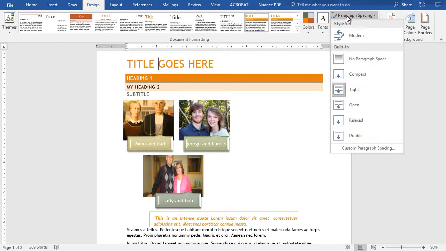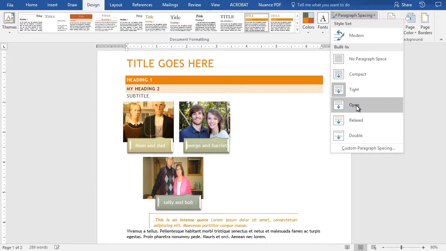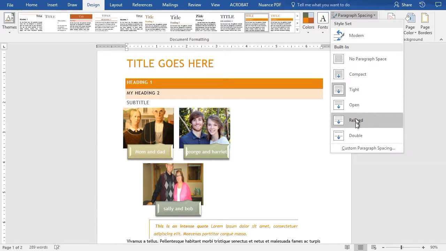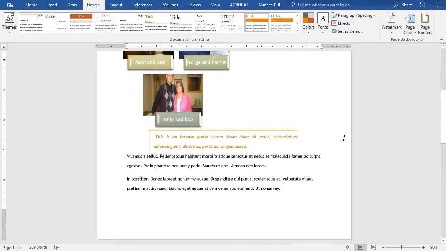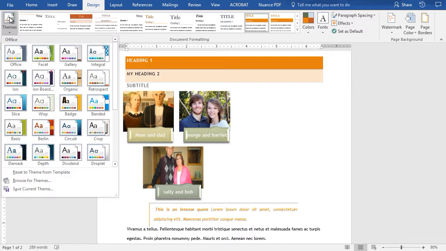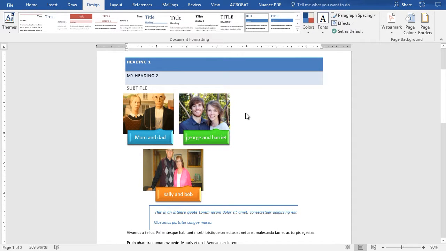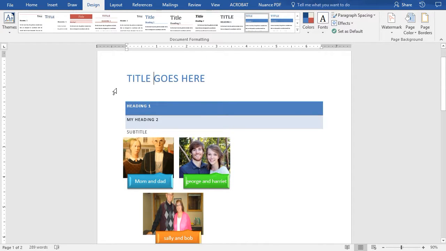I also can change the paragraph spacing. I can go from compact to relaxed all the way to double. If I click down, that's double. Now, if I don't like any of the changes I've made on my theme, I can click on the theme area and go reset to theme from template. On the other hand, if I like my theme the way it is, I can actually take all my customizations, all my changes, and I can create a new theme.